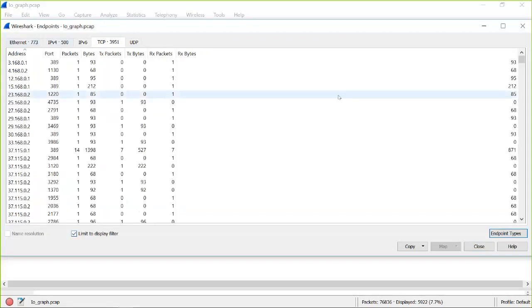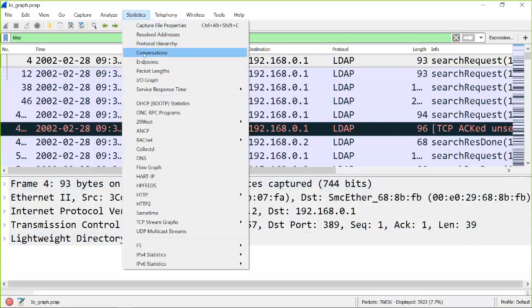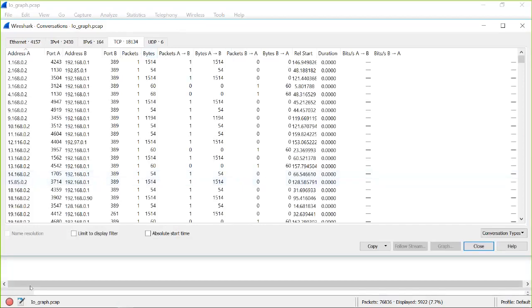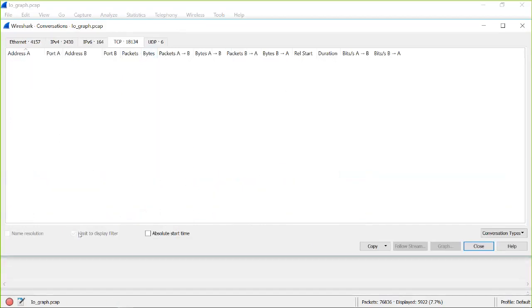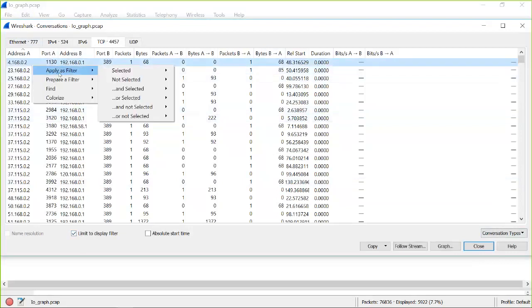I can also do it this way. I can go to statistics, go to conversations, and also limit to the display filter. So you can limit to a display filter, and you can set a display filter here also, right? Right click, apply as a filter, and do it.